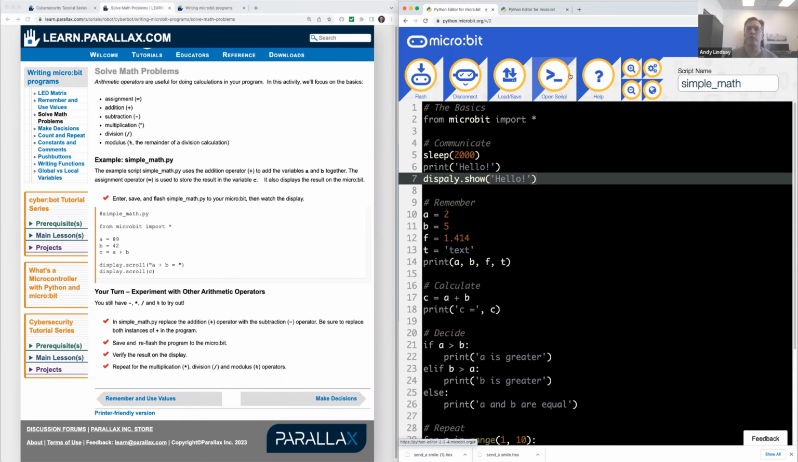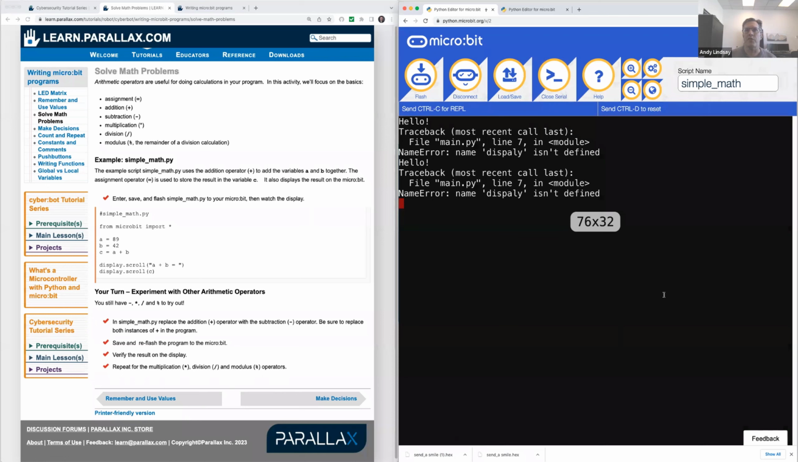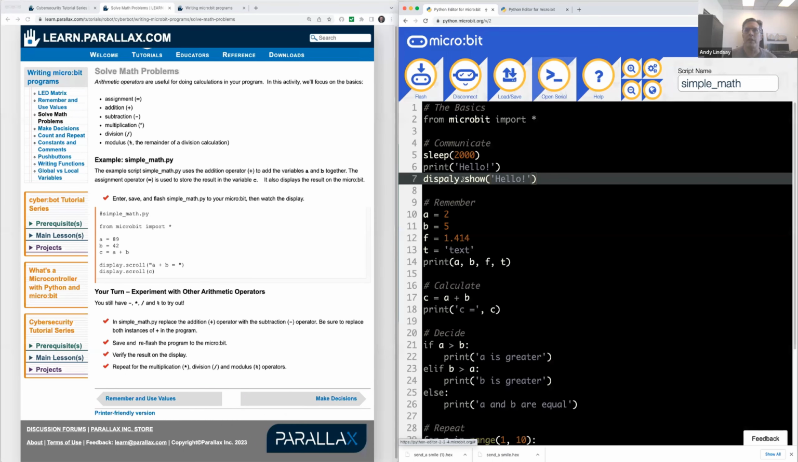It's kind of hard to read on here. So as a pro tip, if you open serial, you'll get the whole message. And so it's saying on line 7, it does not understand display. And yeah, that's not display. So let's try this. Flash.